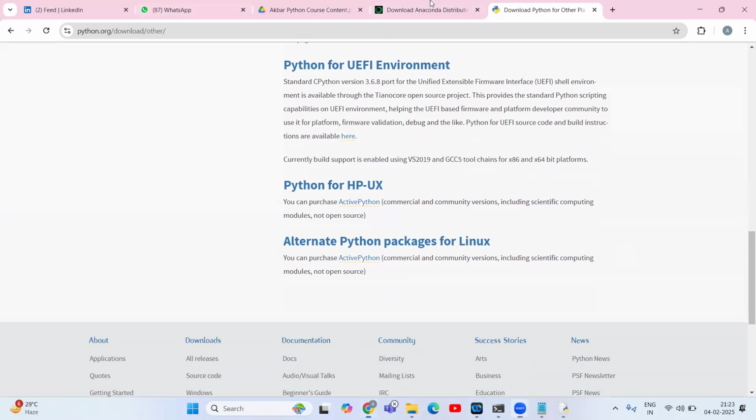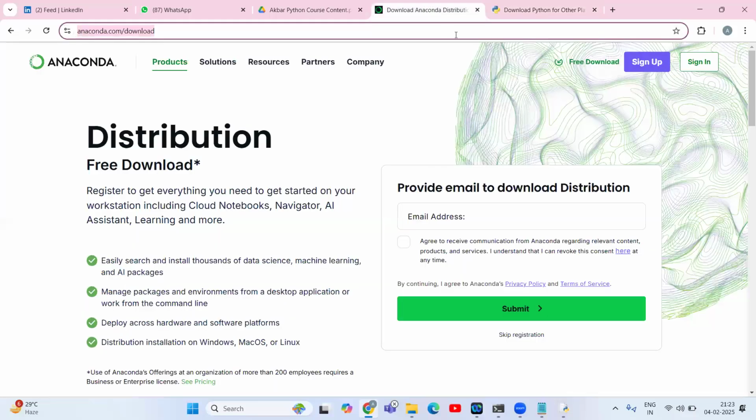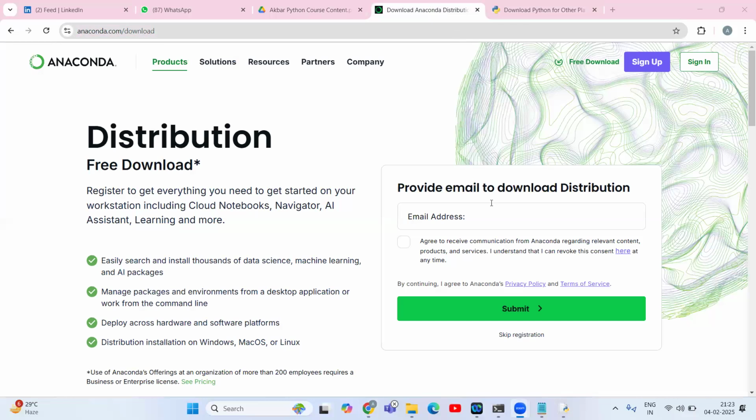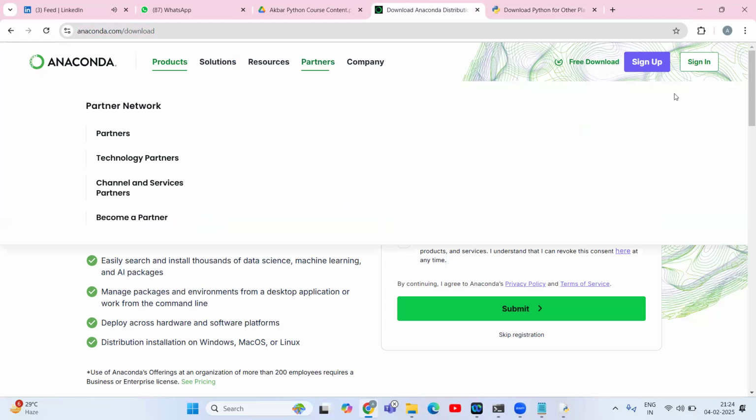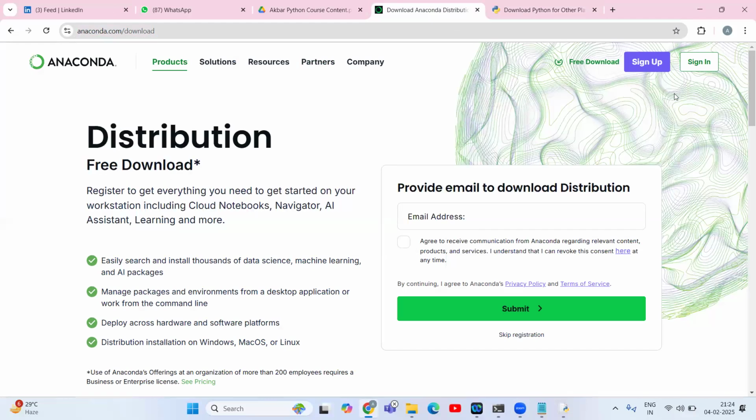Okay. So I'm talking about this thing actually, right? The Anaconda. Anaconda is a distribution. Yes, it will ask for your mail ID. You need to give your mail ID. Once you give your mail ID, here there is an option called free download.